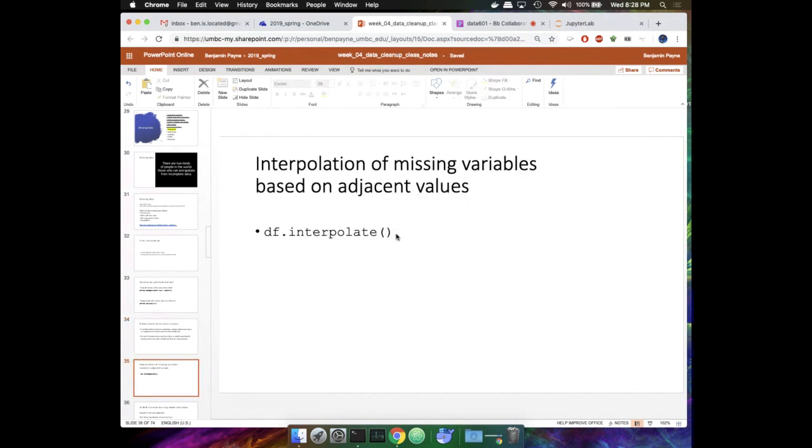And then there's a fancier thing that I won't cover because we're not going to use it in class, which is basically interpolating from adjacent values. Again, that assumes that the adjacent values are pertinent, that the order matters, but in a time series that would be the case.